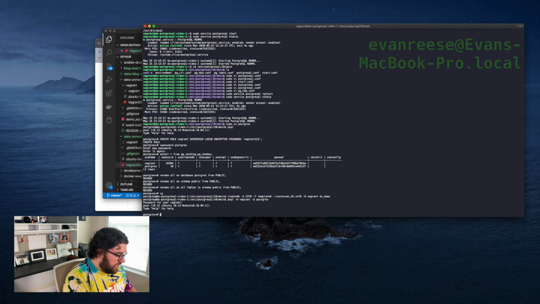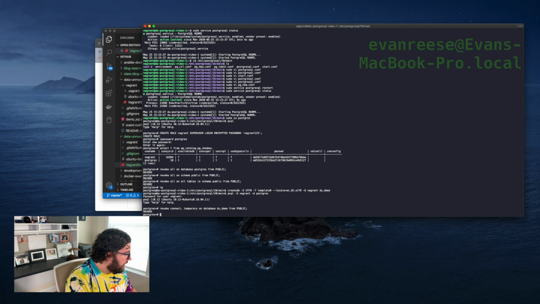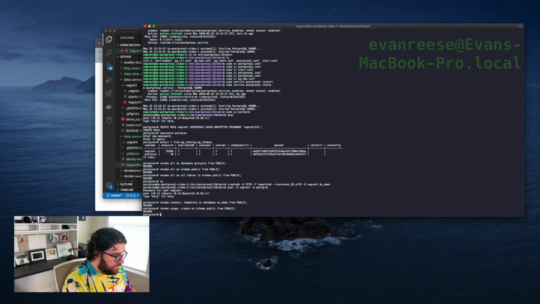So now I'm going to run two specific commands. I am going to revoke connect and temporary on database du_demo from public. And then I am going to revoke usage and create on schema public from public. I should have been in a different database for that. All right, let's go back to the other database.